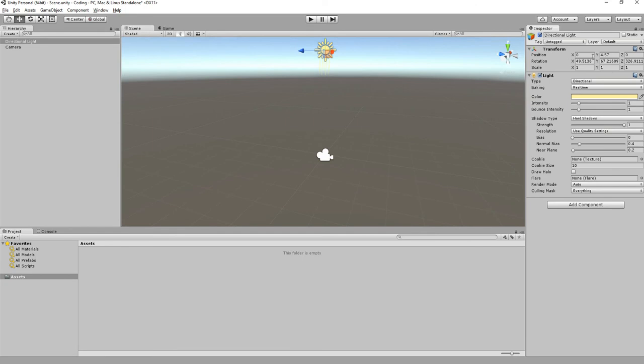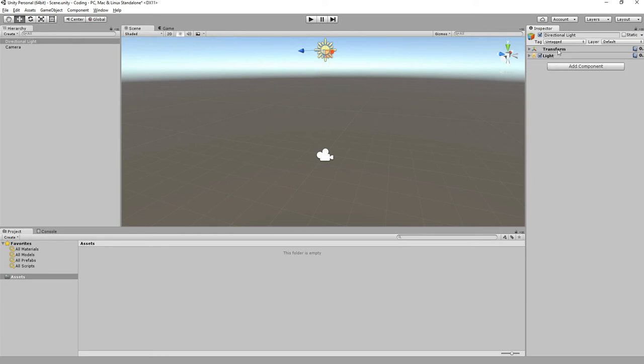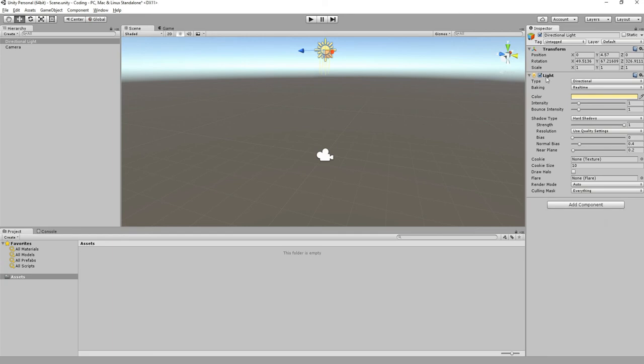Then you got the position of the object in world space, and light. These two here, transform and light, are called components inside Unity. It's very important that you know this. It's called a component. You can even add components here, and this might seem weird to you, and you might have no idea what it means, but it's fine. You'll know some of them by the end of this video. So again, these are called components. Again, this is the position of the object in world space.